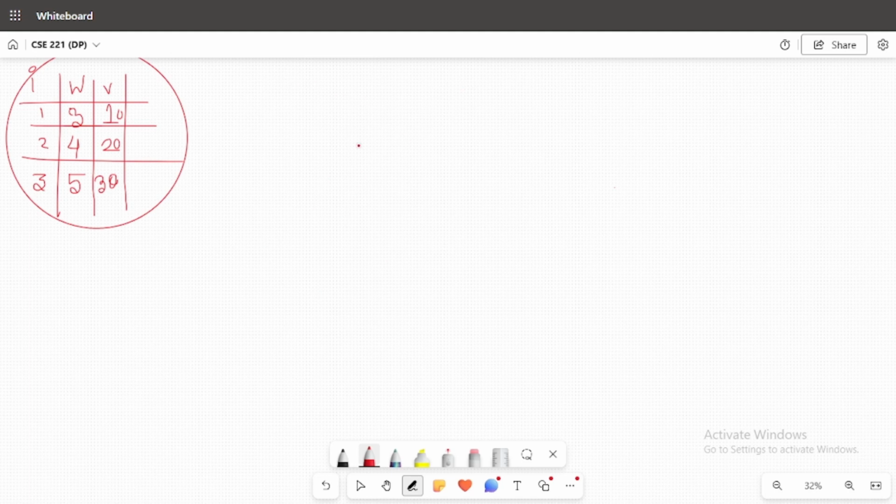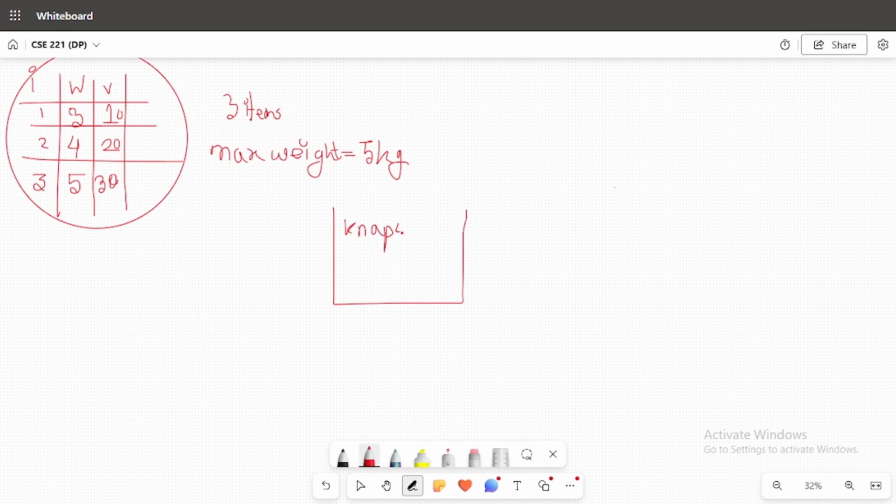Now, how many total items are there in the list? Total items is 3. And there will be a max capacity that will be given, or you can also say it's a max weight, which is given as 5 kg. Now that is your knapsack.